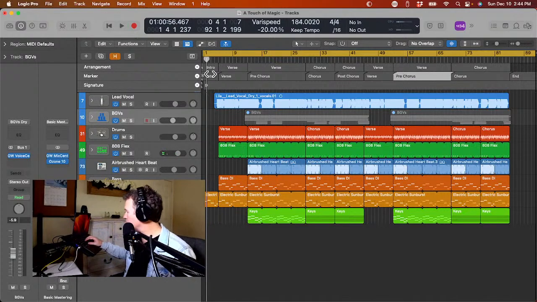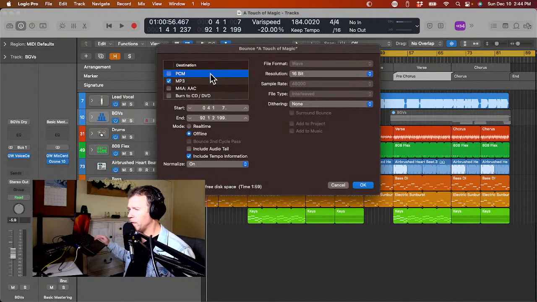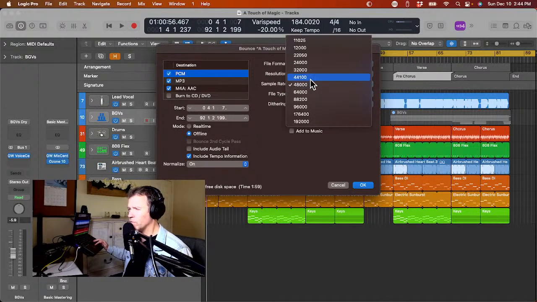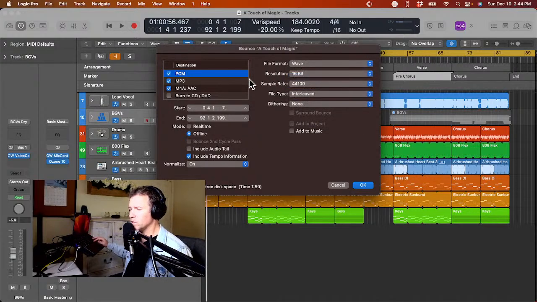That didn't take long at all. So I'm going to save what we've got so far. To bounce this, it's Command B. We're going to bounce it out in 3 formats: MP3, M4A, and uncompressed wave. So for uncompressed wave, I always go with 44.16 because that's usually the standard for commercial releases. And here we go.